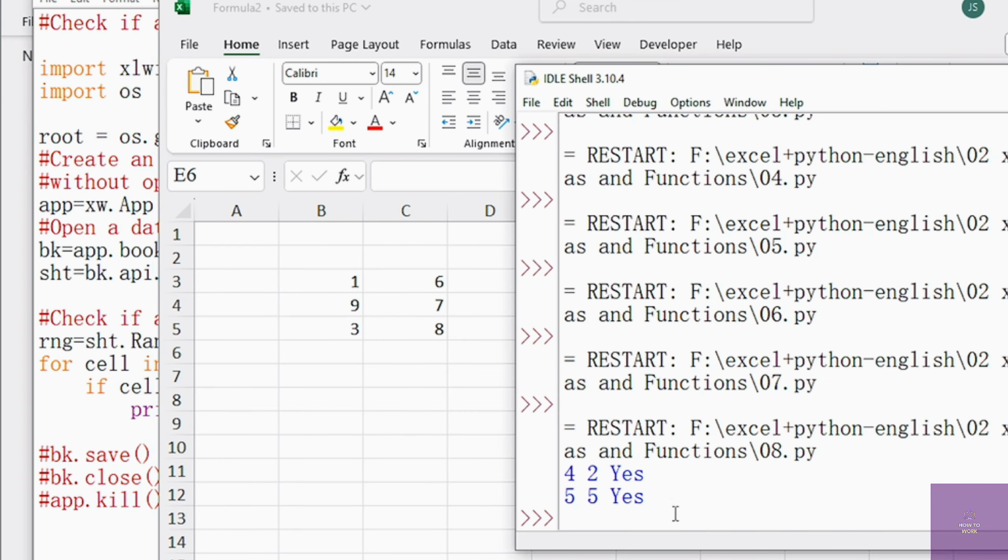Output. So two cells contains formulas. One is the two, row number 4, column number 2. Both of the numbers are 5. Okay.